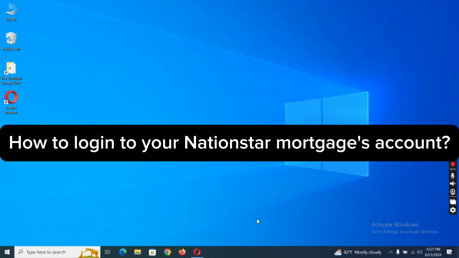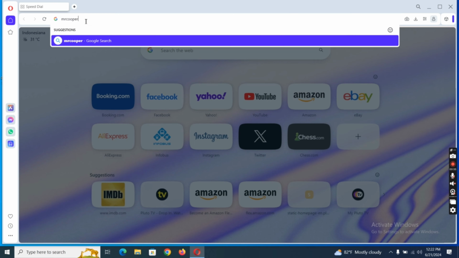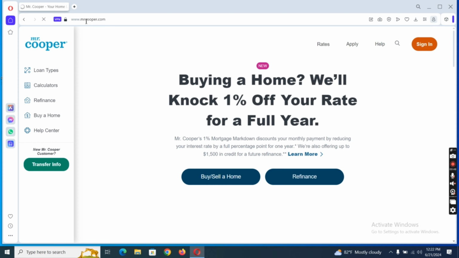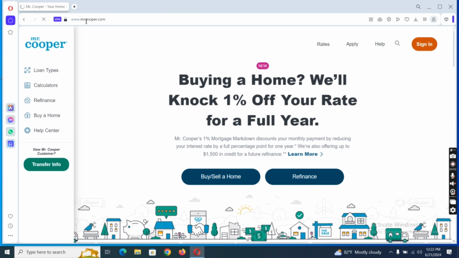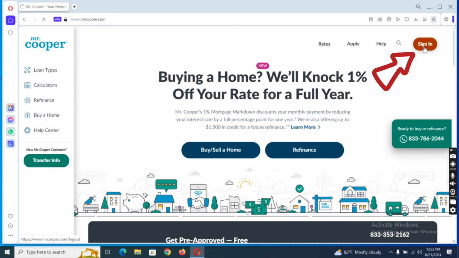To log into your Nationstar Mortgage account, firstly go ahead and open any web browser of your preference. On the search box at the top, type in mrcooper.com and make a search. The official page of Nationstar Mortgage account will appear on the screen. Click on Sign In option at the top right corner of the page.